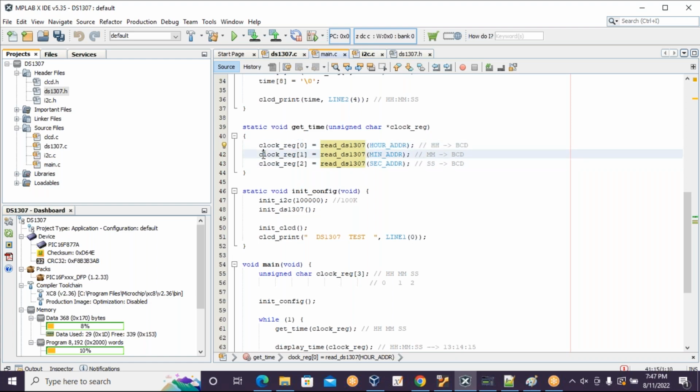What type of value is present inside the clock register? Meaning array of 0, array of 1, array of 2. What type of value is present in the clock register? Come on, quickly. Yes, it is in the BCD format.